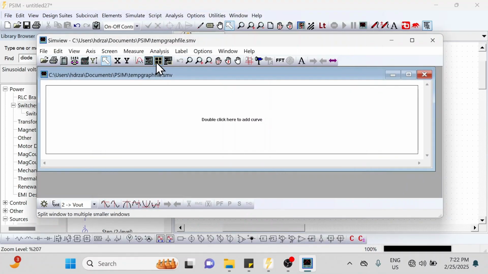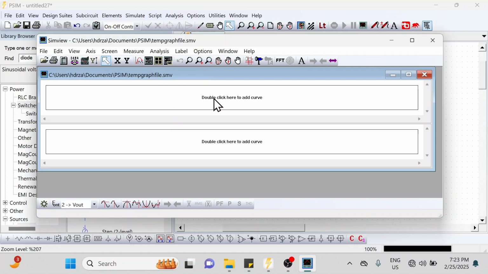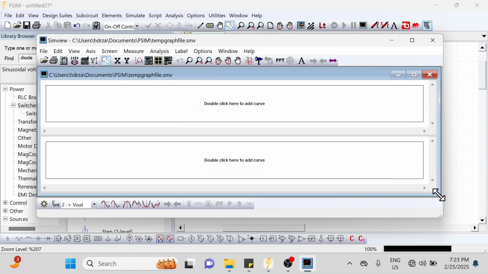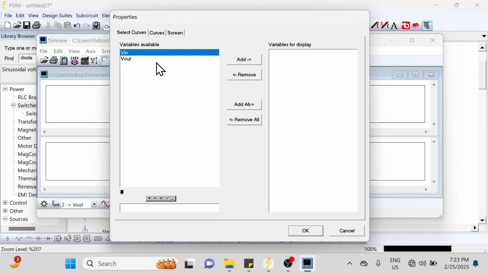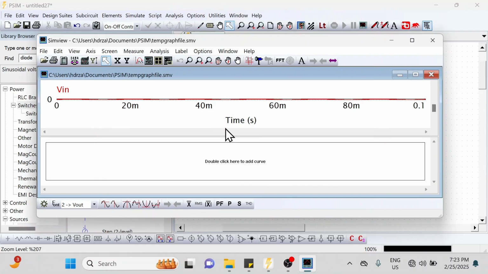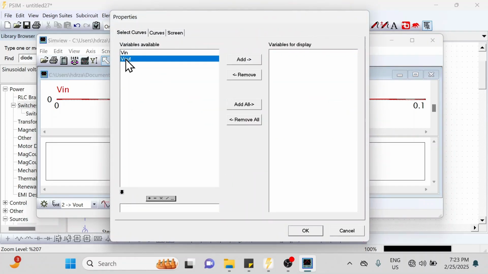But there is another option that we want to explore. It says split window, and here are different options. For instance, the first number represents the number of rows, the second the number of columns. So I want a 2 by 1 because we have two waveforms here, the source voltage and the load voltage. Now if I double click the first one, I can add V in, and you can see that only the waveform appears in the upper axis, and now double click the lower axis and add V out.